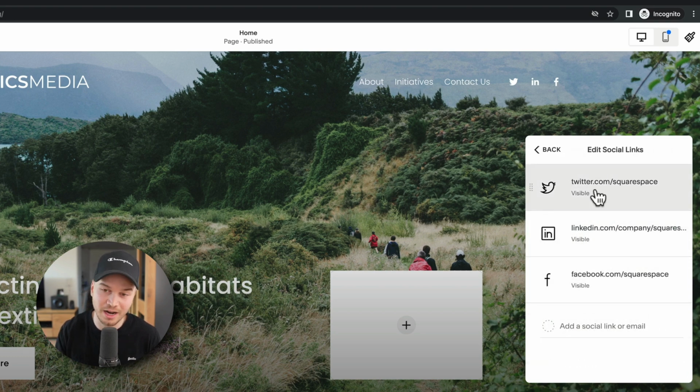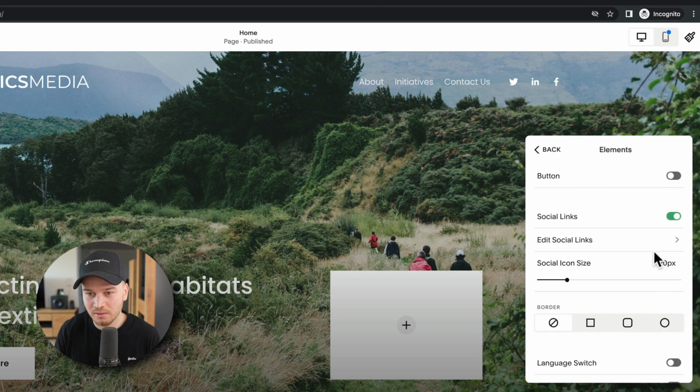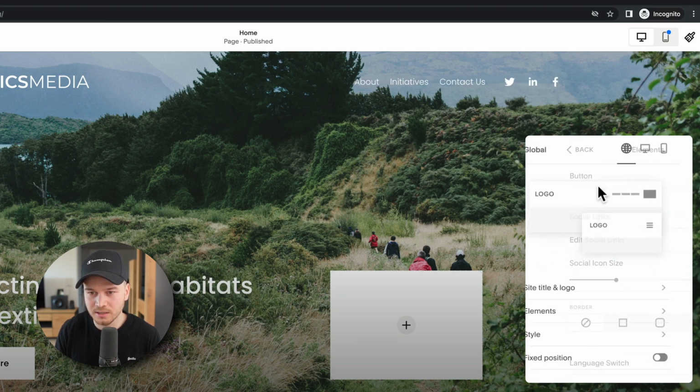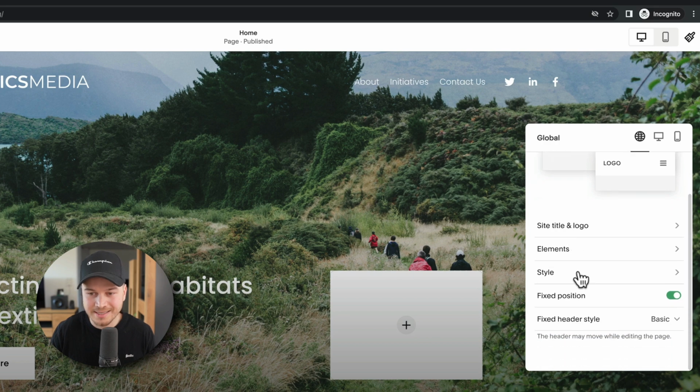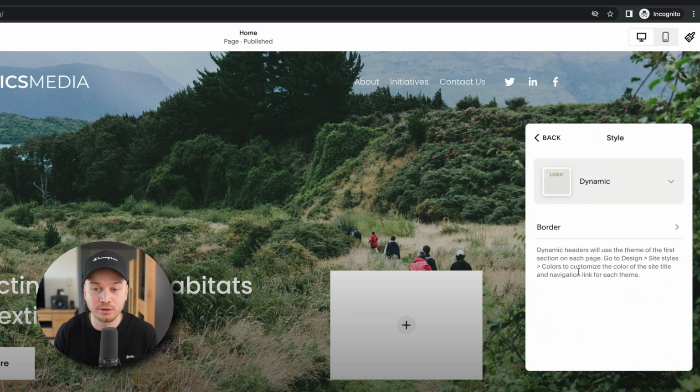Make sure you change it to your actual social pages, obviously. Change the size of the icons. Very easy and straightforward. Then under style, we have some different header styles.